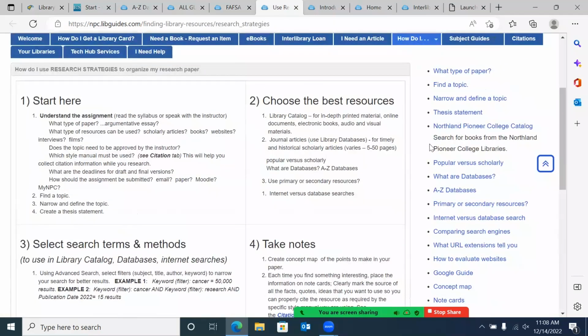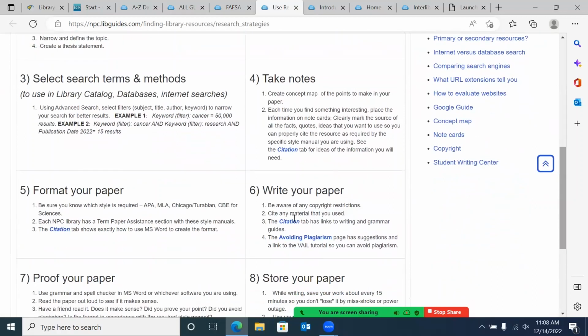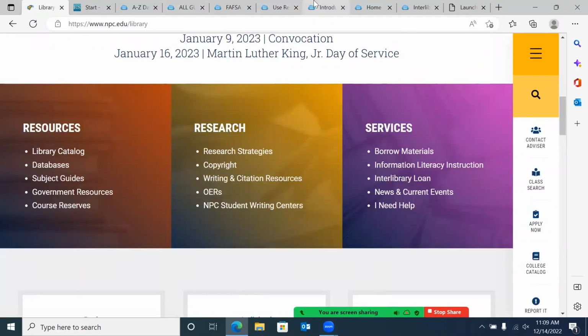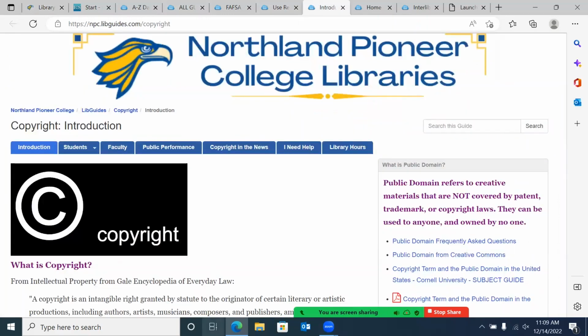We also have a research strategy subject guide that will help you write your paper all the way from step 1 to turning it in. We also have a copyright subject guide, which will go over what you can do and what you cannot do through copyright and what is public domain and so on and so forth.